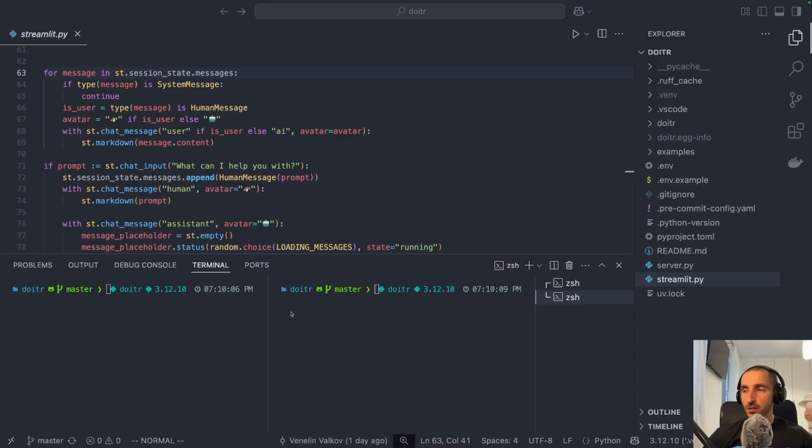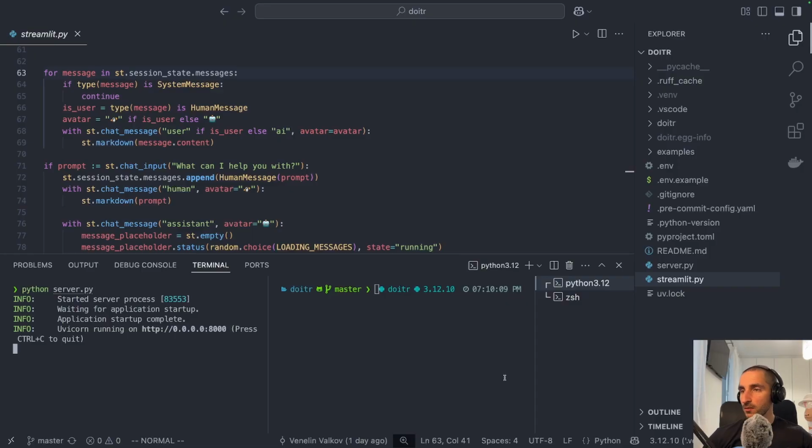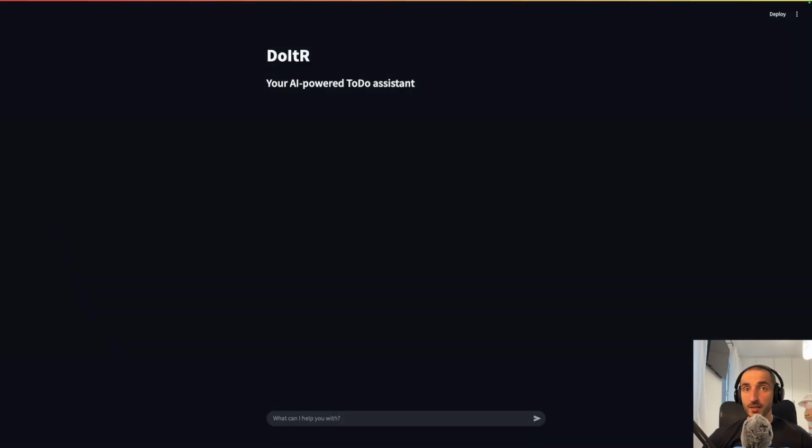To run everything together, you need to first start the MCP server and also have a local Ollama instance that is already running, in my case. And I'm going to be just starting the server here. And then on the other side, I'm going to be using streamlit run streamlit.py. This should start the Streamlit application with the UI that we have just built.